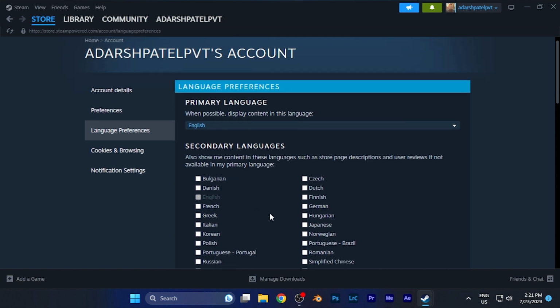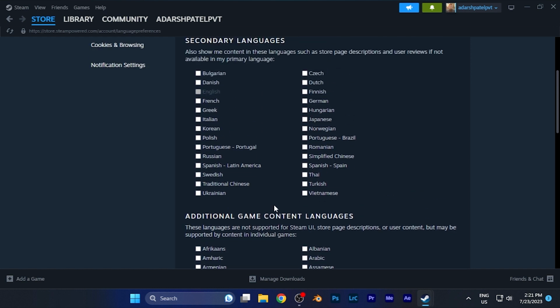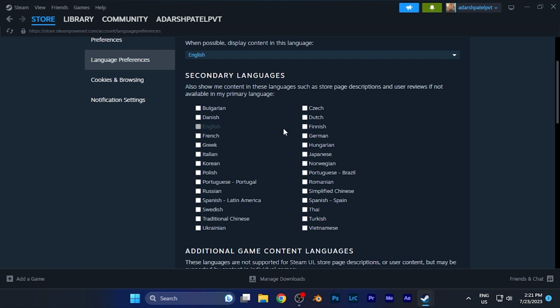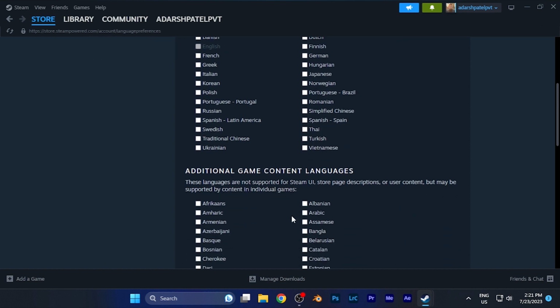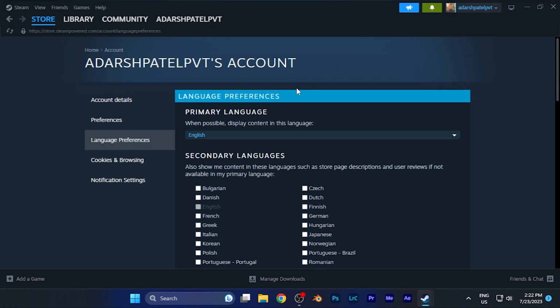Once you are done with the selection, you can set up the additional language as well if you want. It's an optional feature, for if you want to consume content in these languages too, and the content is not available in much amount in your language, you can select a language over there also. By this method, you can easily edit the preference language on your Steam account.